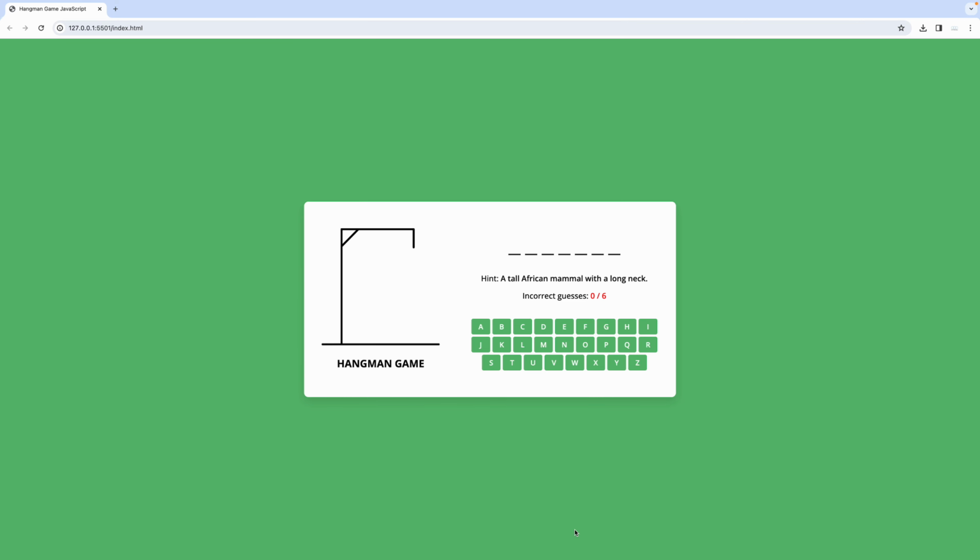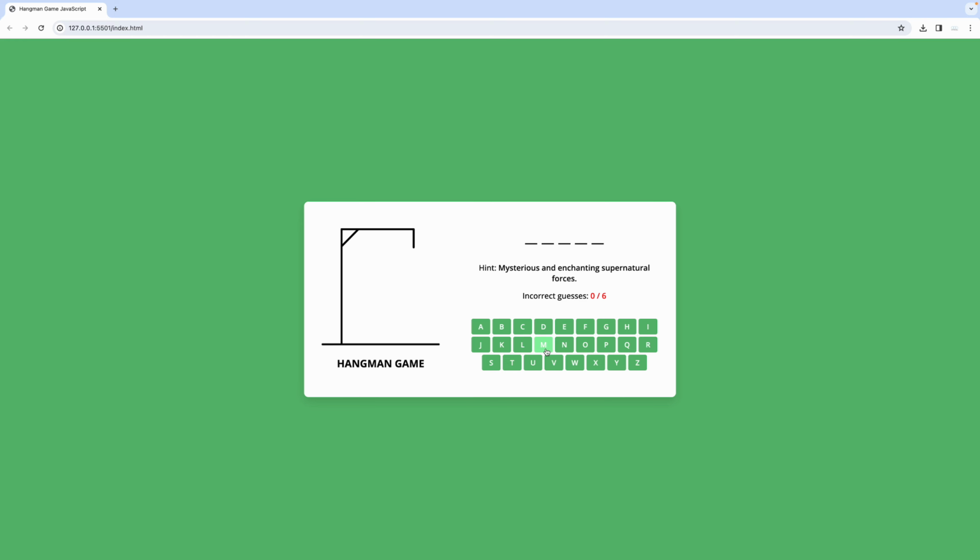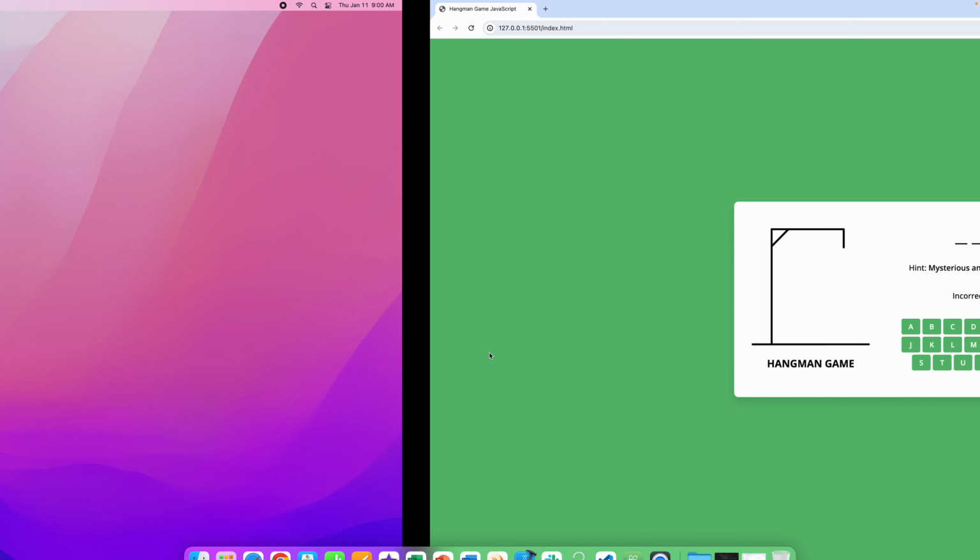I'm pumped about this new app that I've created. It is a fun hangman game that you can play with your friends and definitely use to build your JavaScript skills. Boom. Then you can play again and reset. All right, you ready? Let's do this.